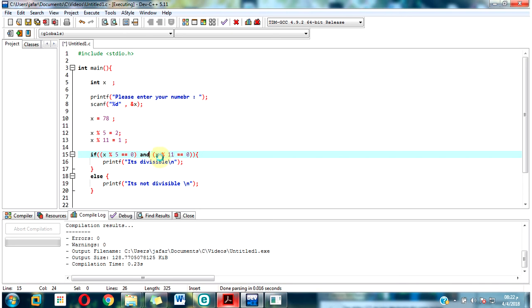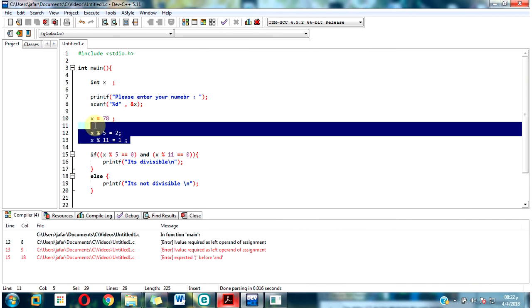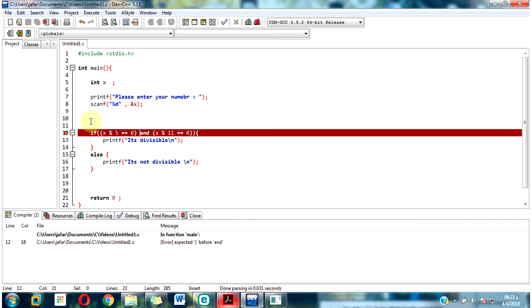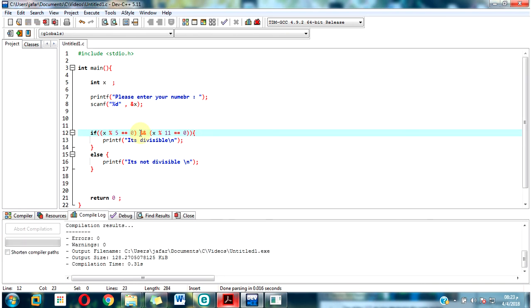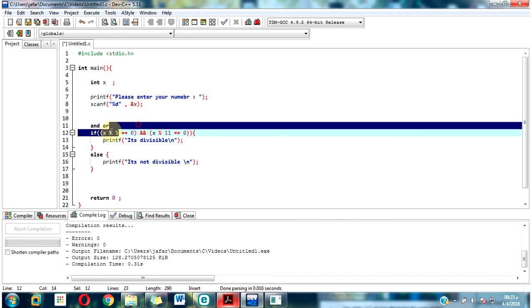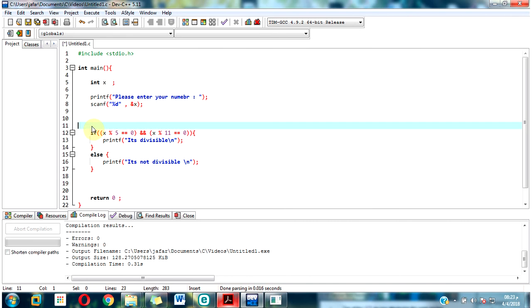So we have to delete this to check for our example. Let's try with this. Yes, for C++, I was talking about C++. You have to put these symbols. Don't use and or for C. For C++ you can, but for C you cannot. You have to use the symbols.